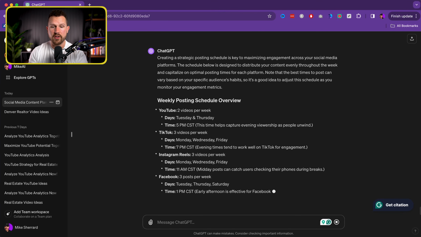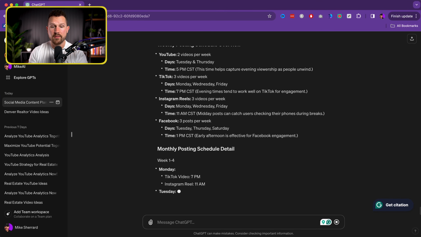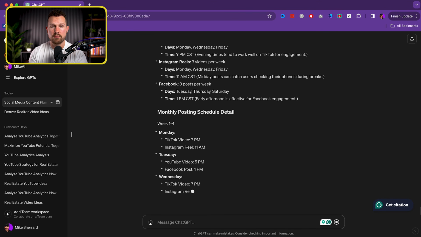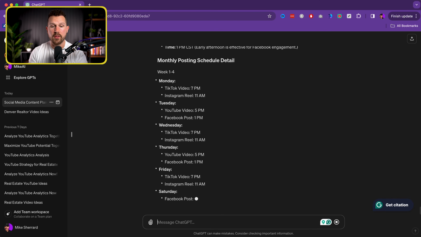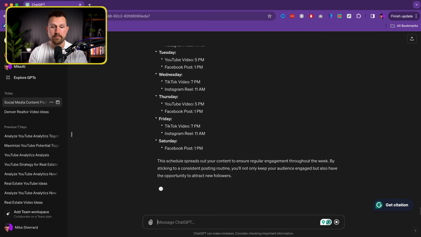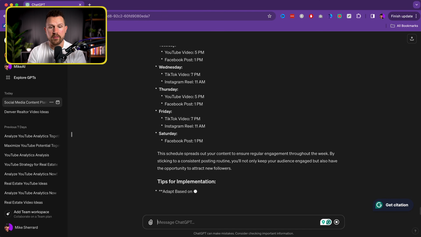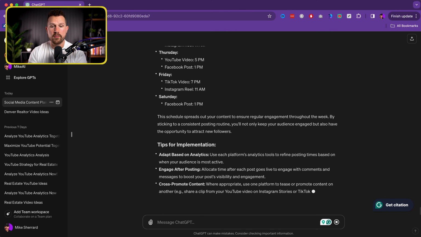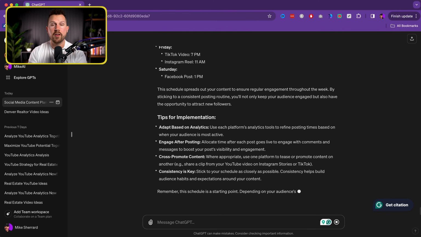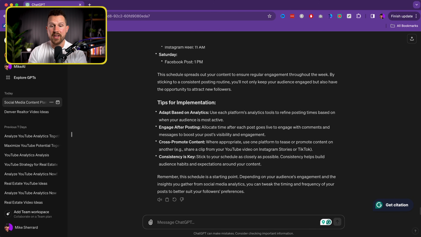So we've got our posting schedule here. And as you can see here, monthly posting schedule kind of broken down for each day of the week so that you know what you need to be doing, right? Now, we're going to have tips here because of this. And so it's really important to, again, look at the analytics, engage after posting, cross-promote your content to make it very easy, and be consistent.